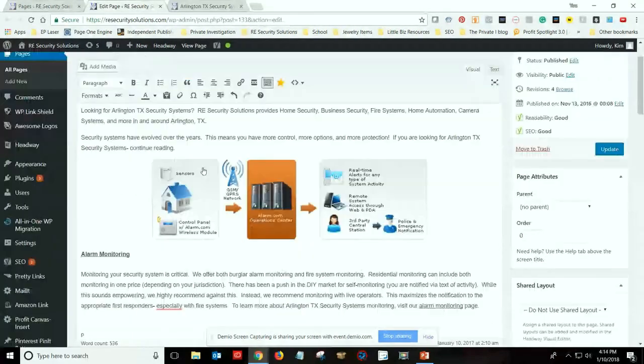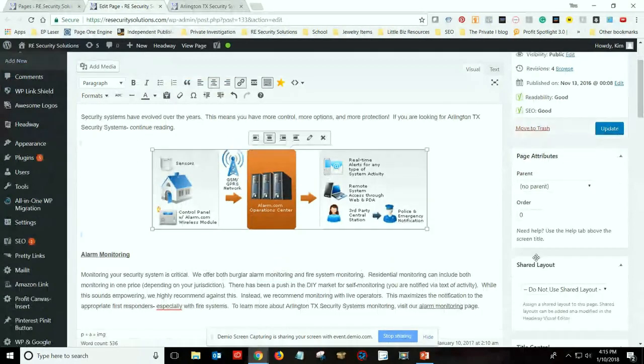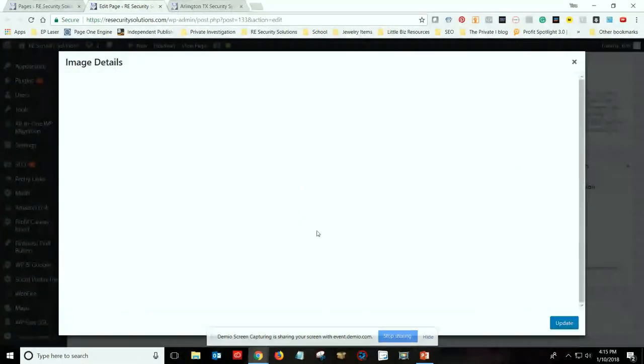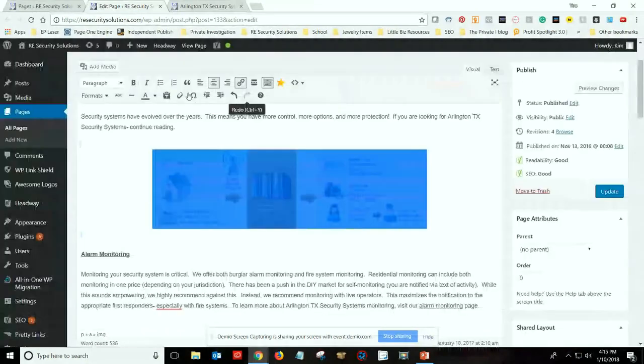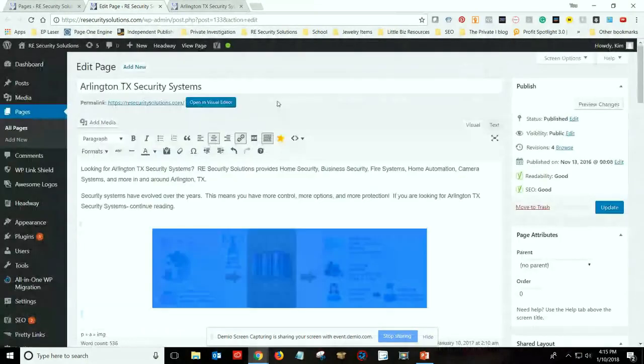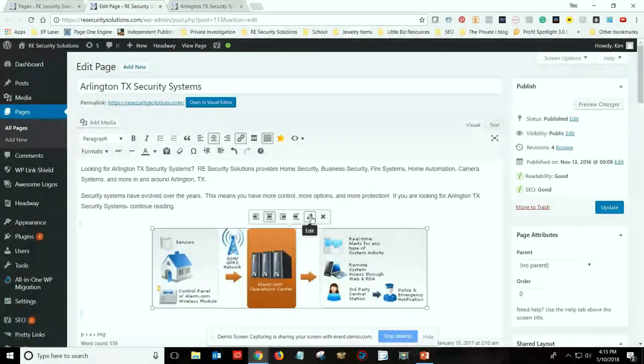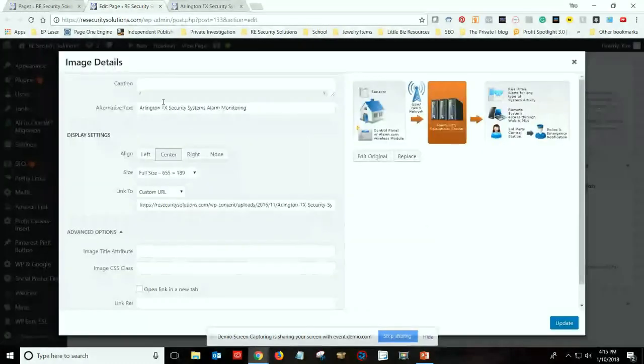So let's go back here, and then what I usually do is I have an image really close to the top, and every image, when I go in here and I say, let's see what I did actually. Yeah, so Arlington, Texas Security Systems, was that my keyword? Let's see if it was system or systems. Yep, so that's it. And you can edit this in WordPress. Arlington, Texas Security Systems alarm monitoring.